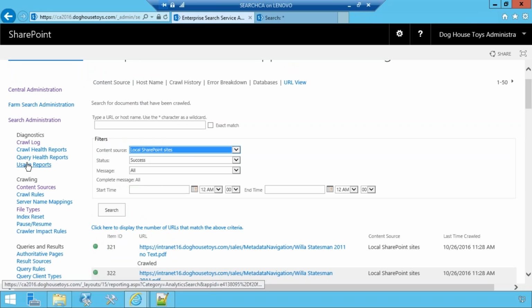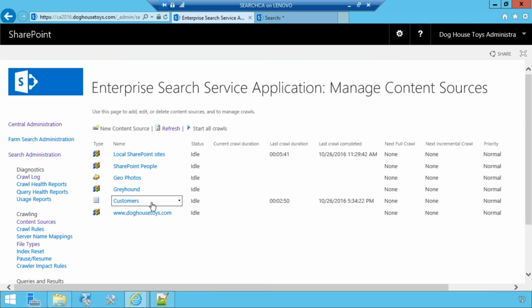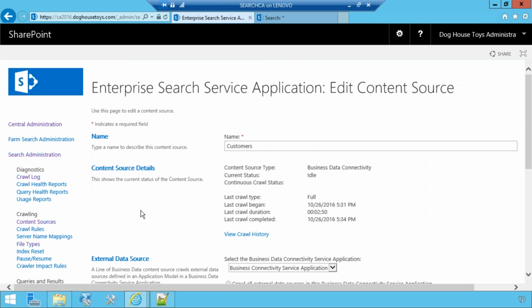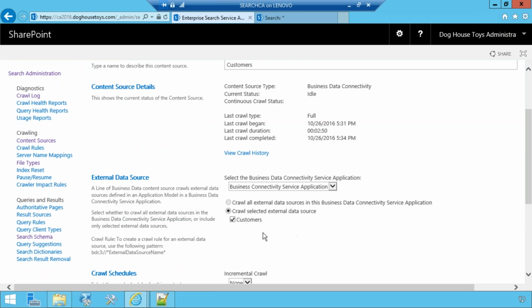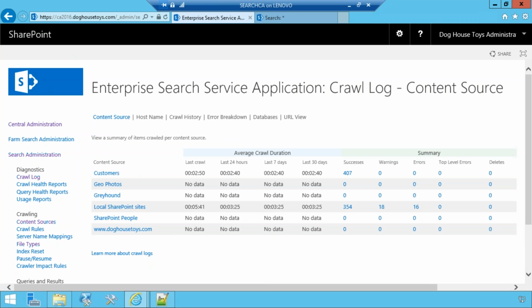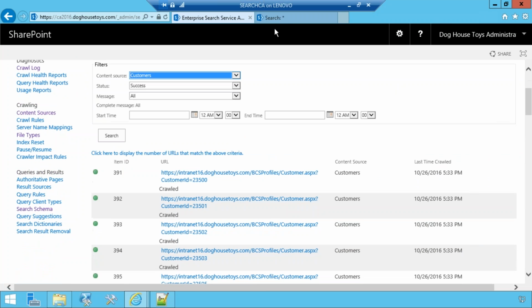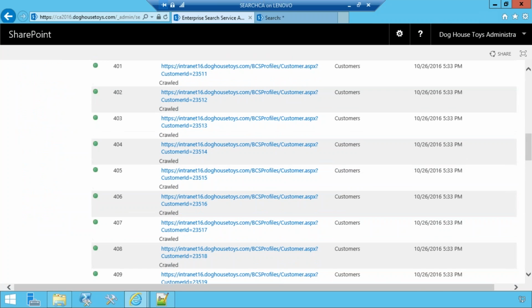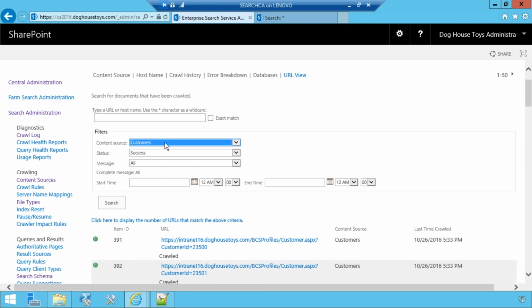The other thing that I have in my content sources is this line of business system called customers that I demonstrated to you earlier. It's using the BCS, a custom connector to a customer database. When we execute a full crawl for that, in the crawl logs we expect to see a few extra records beyond the records from the database. Not only do I have the BCS profile pages coming back as search results, but I will also have URLs that start with BCS, and I'll see those in the log.